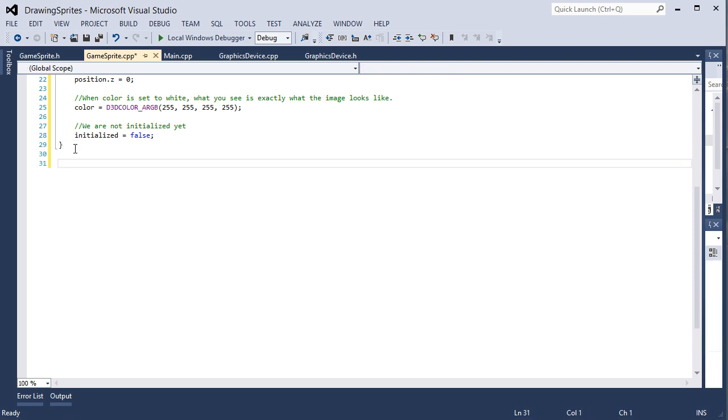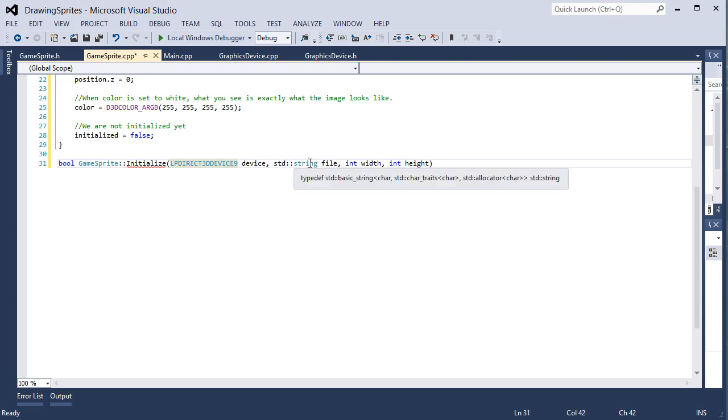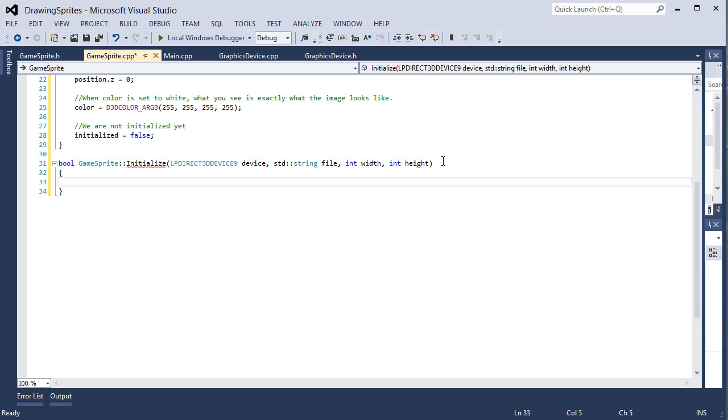Now let's initialize our sprite. So bool GameSprite initialize, opening parentheses. We need to pass the pointer to our device, the string of our file, an integer width, and an integer height. So we pass the pointer to our device, LPDIRECT3DDEVICE9 device, a string for the file name, so std::string, the integer width and integer height of our image. Alright, opening and closing parentheses.